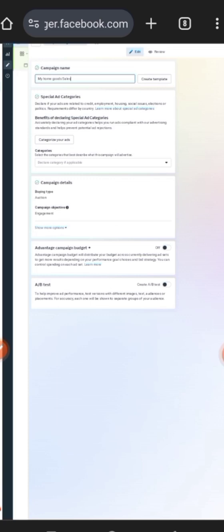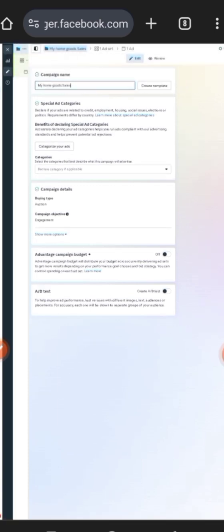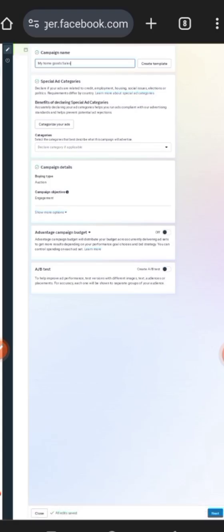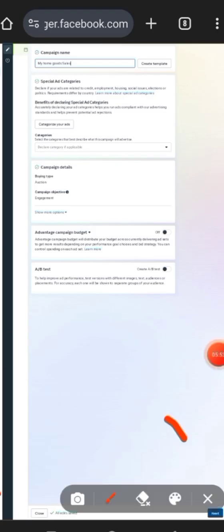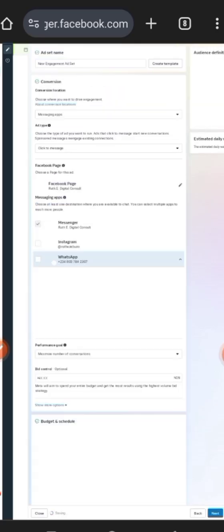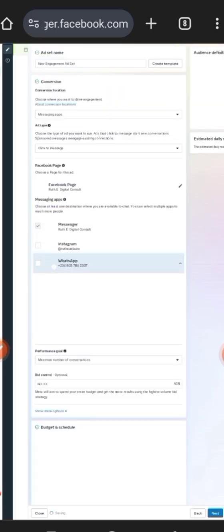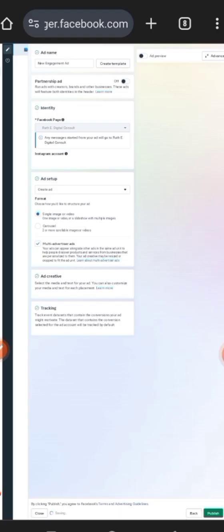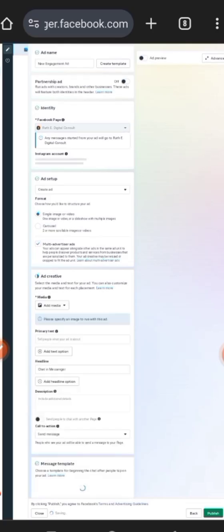So once you have named your campaign, then you click on next. Just leave everything else the way it is. You can see the next button below my screen like this. That's where you will click. Once you have clicked on it, you get to the ad set level. Every campaign has three levels: the campaign level, the ad set level, and the ad level. You first work on the campaign level, then move on to the ad set level, then the ad level, before you publish it.